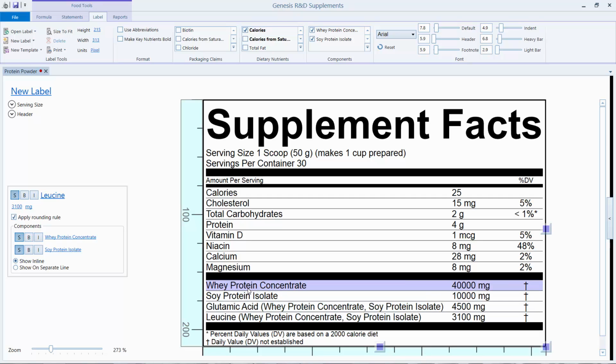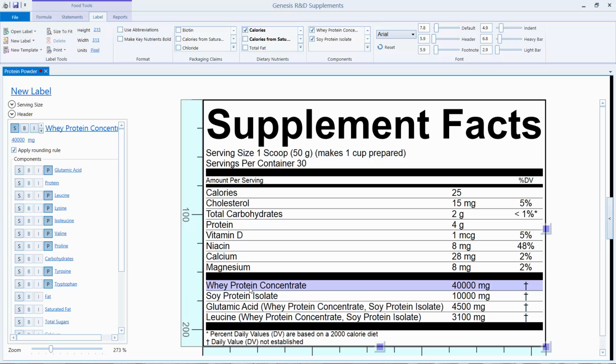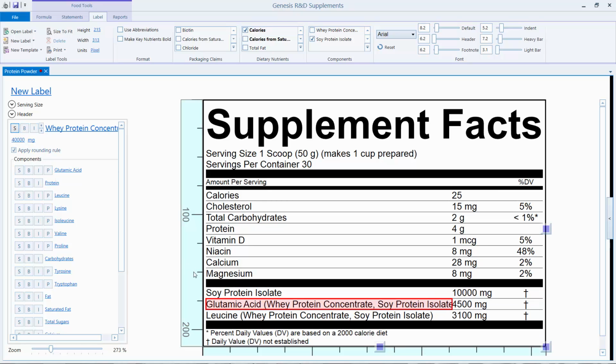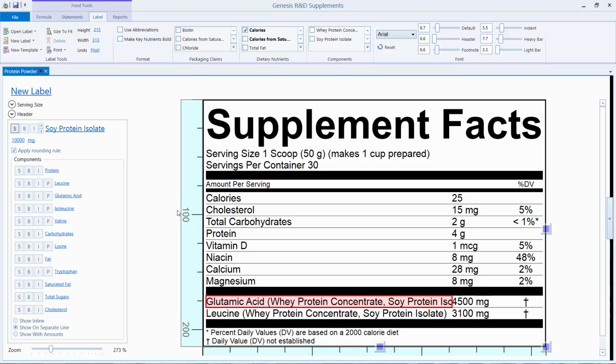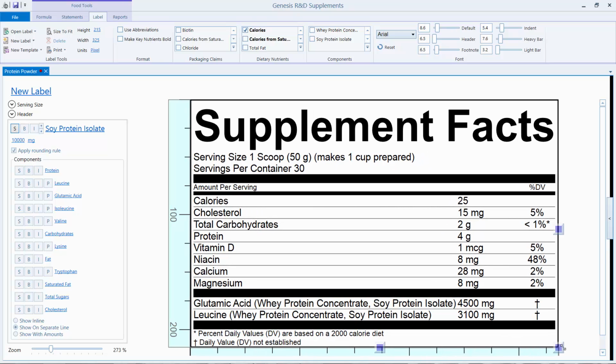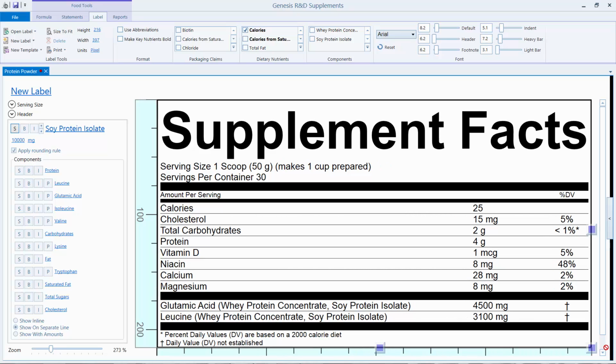Now that I have all of my amino acids listed here, I would no longer need to list these particular sources, so I can remove it from the label. There. This just gives an example of a couple, rather than going through all of the amino acids.